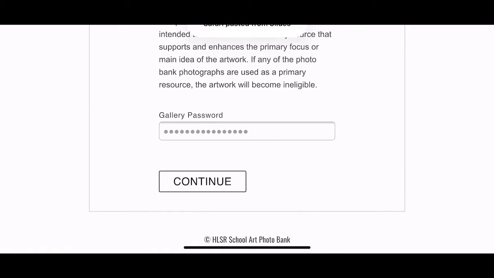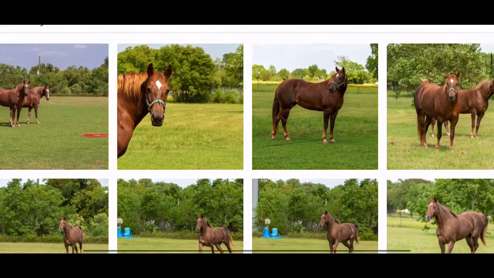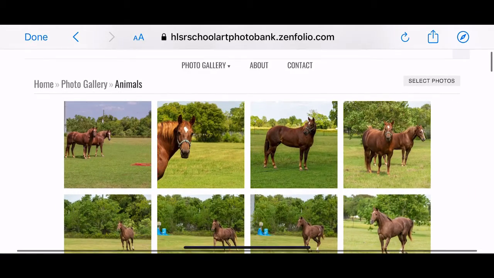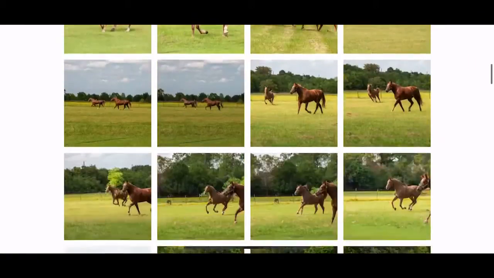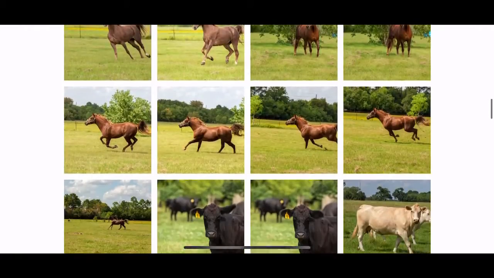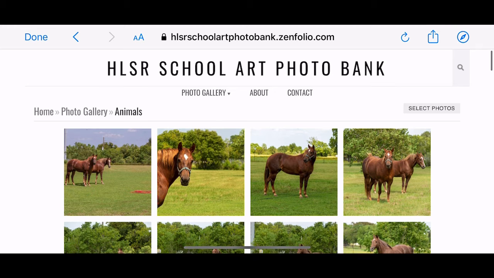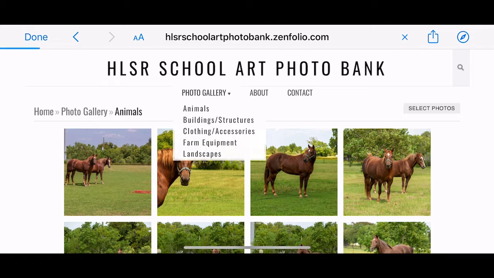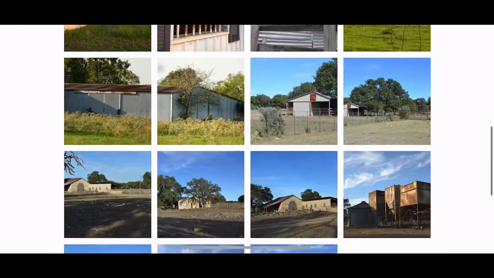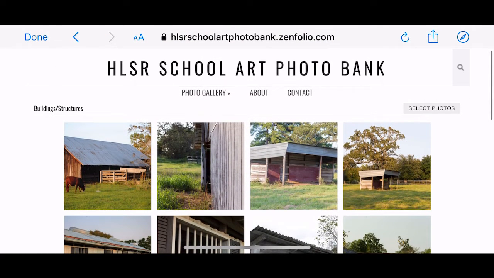And then when you click continue, it's going to open up the first gallery that we clicked on, which was animals. And there are different categories. So if you scroll down, you're going to see the animals here. Lots of different farm and ranch animals. And then when you click on photo gallery, there's buildings and structures. So you can scroll through and see what you like.